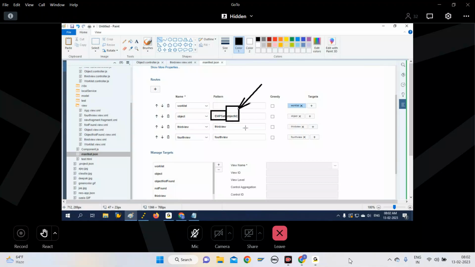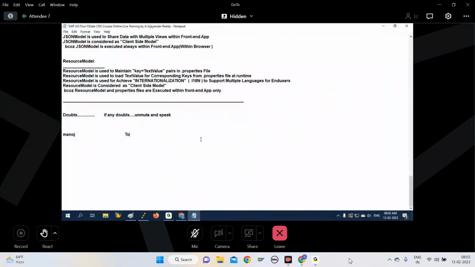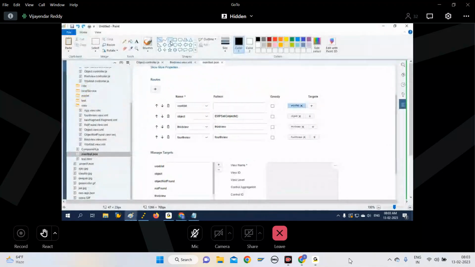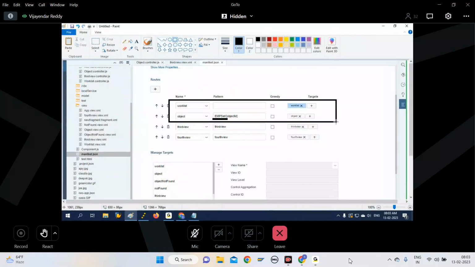Yes, sir. Tell me. Actually, I was doing the same thing from fourth view to object view using some dynamic number, but it did not work. That value must exist as part of entity set. If that value is not part of entity set, then you'll be in trouble. Because in pattern matching, SAP is internally using entity set. This is a default configuration. Whenever you reach object view, it is expecting an entity set related value. Entity set is EMP set. If you pass a value which is not part of that entity set, then it may not work.